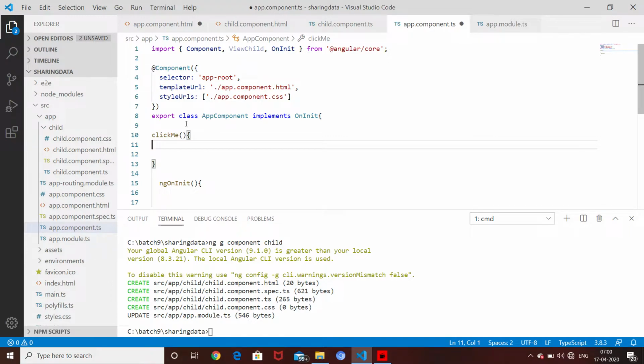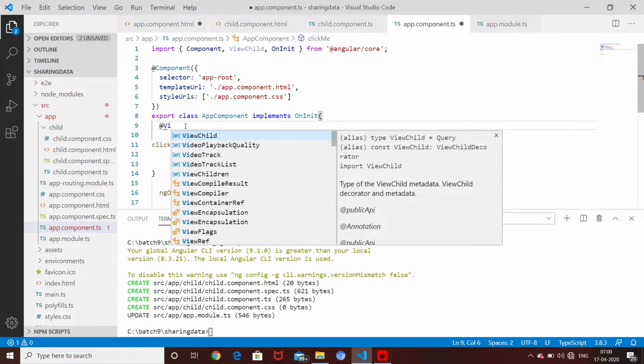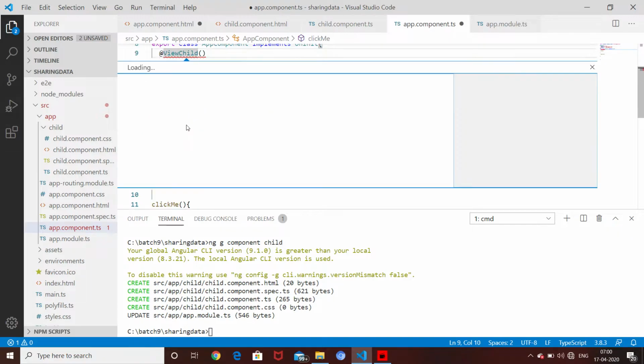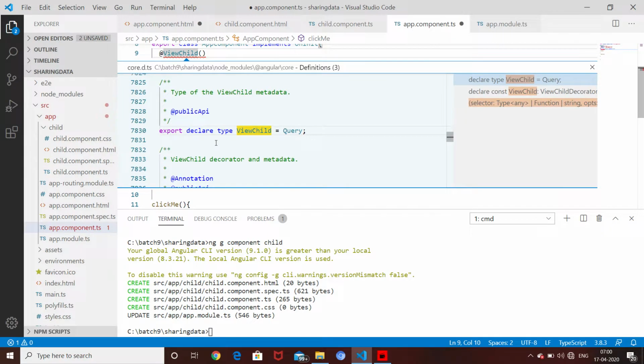So here we are using viewChild. First thing we need to import our viewChild. Just write down the at symbol and write down viewChild. Inside of viewChild, you need to pass two parameters. Just observe here. We need to pass two parameters. One is the class name and one is static.